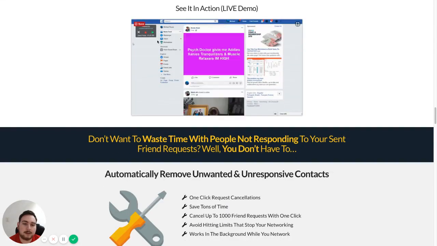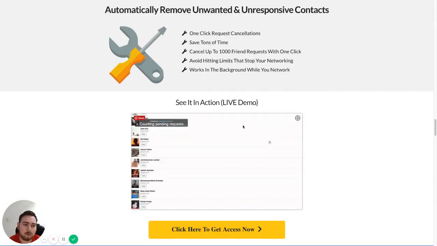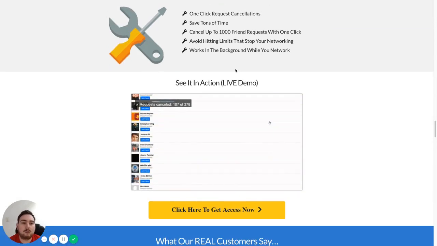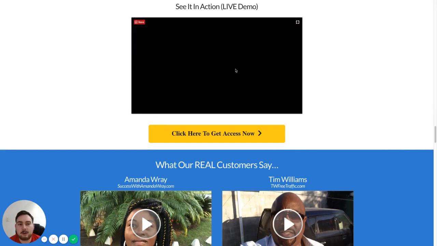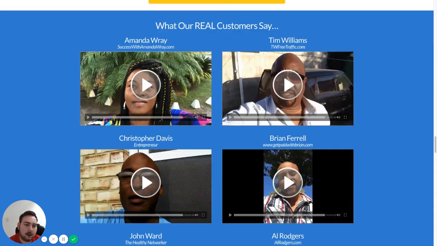Okay, again, this is the automatic liking. Automatically remove unwanted and unresponsive contacts. You can cancel up to 1,000 friend requests with one click, so you don't have to worry about hitting any limits that stop you networking. Work in the background while you network on. Now, I didn't show you that one purely and simply because I don't want to delete my friends' requests. To show it to you, I would need to delete them. So I don't want to do that.